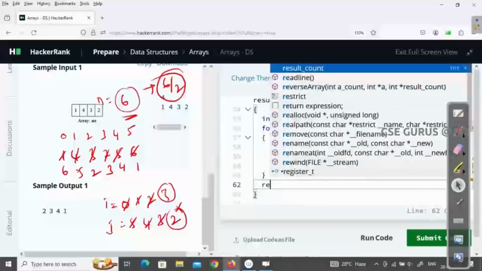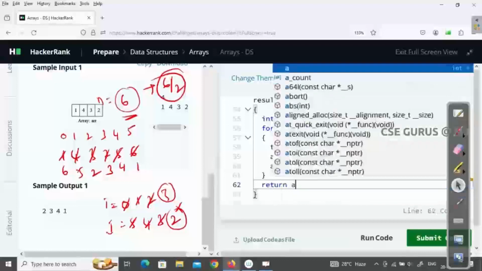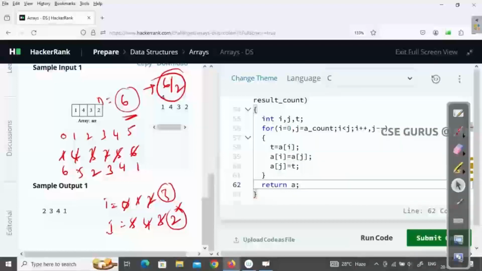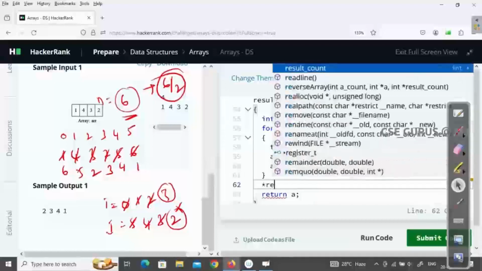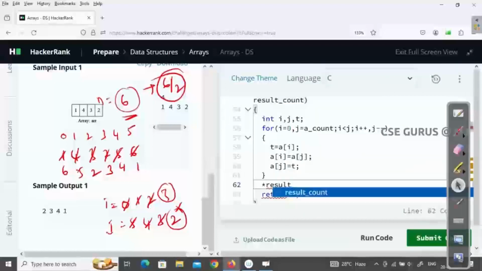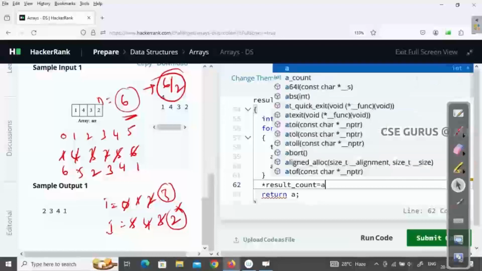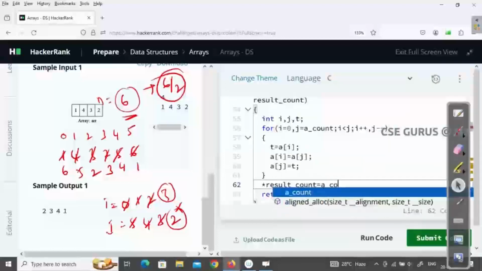This is important. Return what? The same array you are reading. But what is the size of the array? a_count. But you must mention that value in result_count. What is result_count? It is a pointer, which means result_count is an address where it will store the size of the returning array. So what is the size? That you have to store. It is exactly equal to a_count.